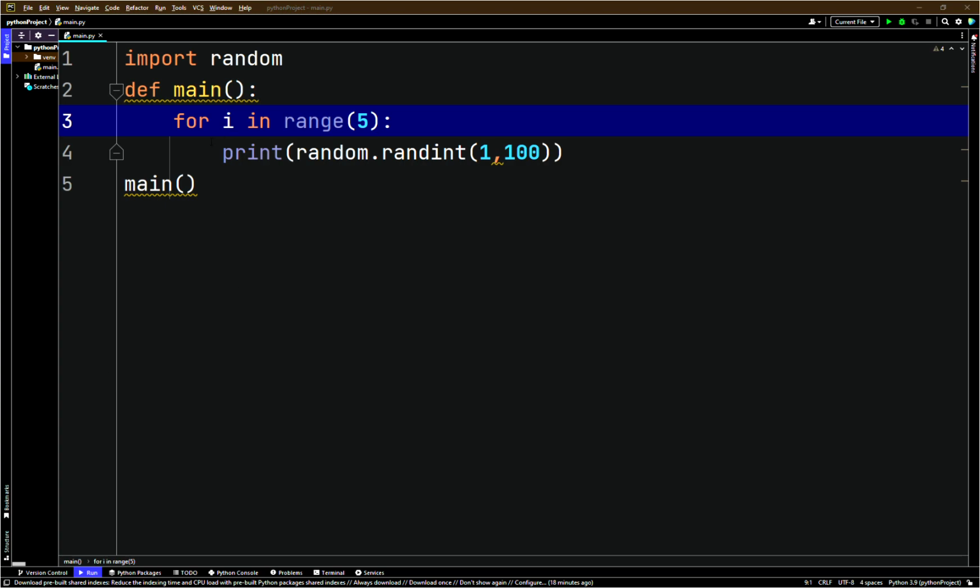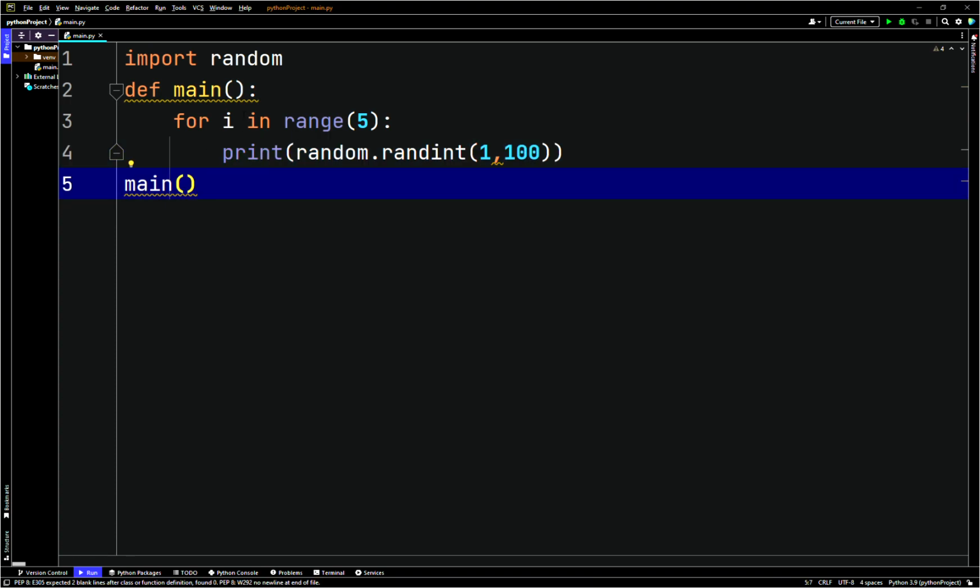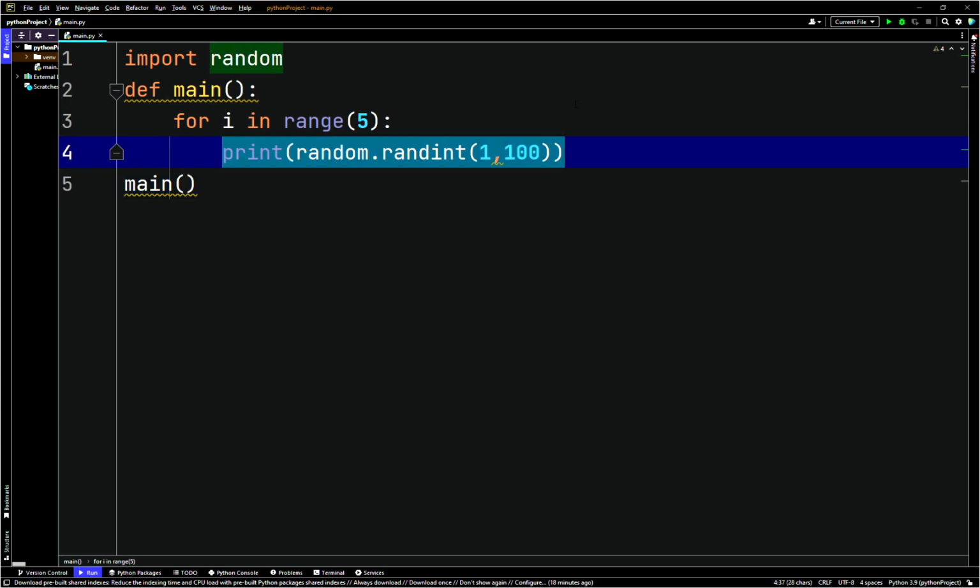So here we have the 0th iteration. So for iteration 0, which is the first one, we have i equals 0 here. Then we're printing random.randint, which is going to return a value 1 to 100, returns 71. We just printed it. Then iteration 1, which is the second iteration, i is equal to 1. Then it prints another value between 1 and 100.